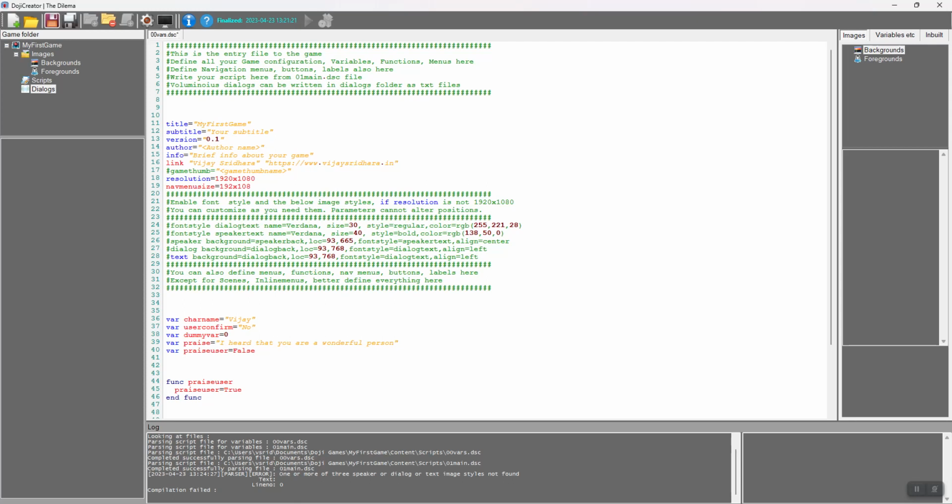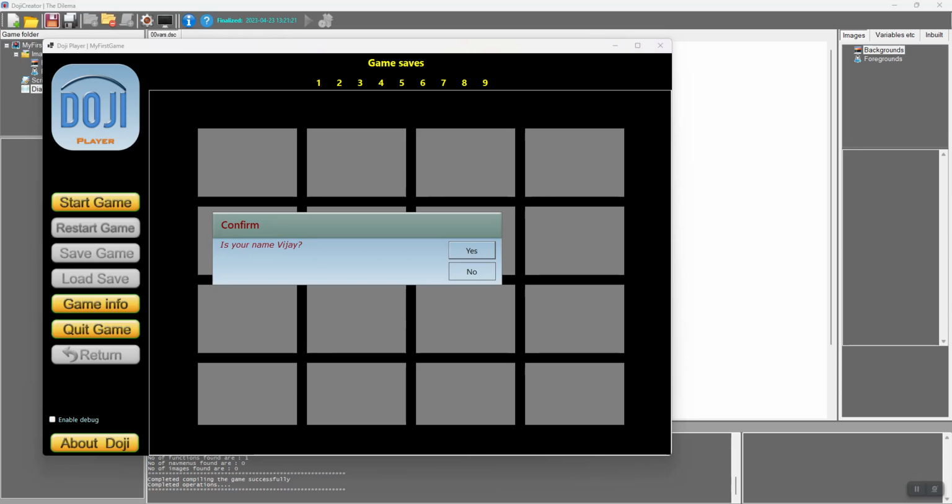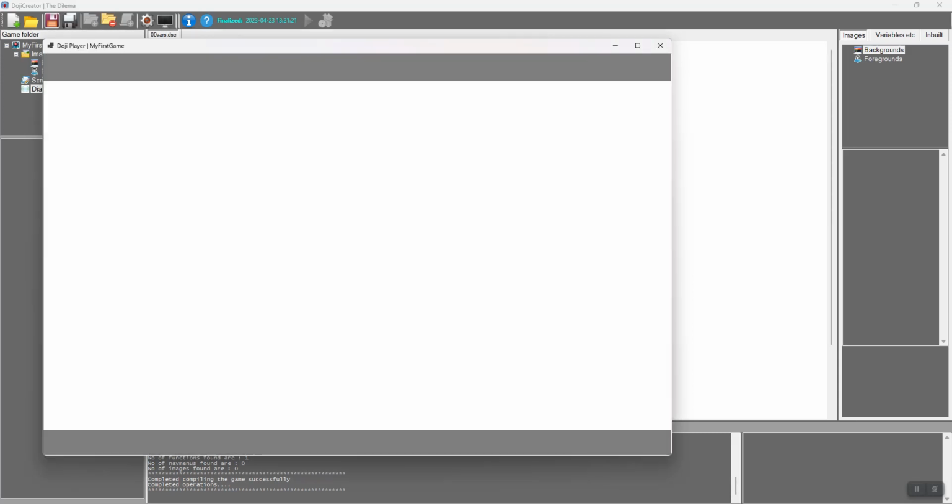So this is 1080, sorry. That's why it gave the error. So I start the game. It asks me, is your name Vijay? Yes. And then it says, so the background here you see for this piece of text is text background.